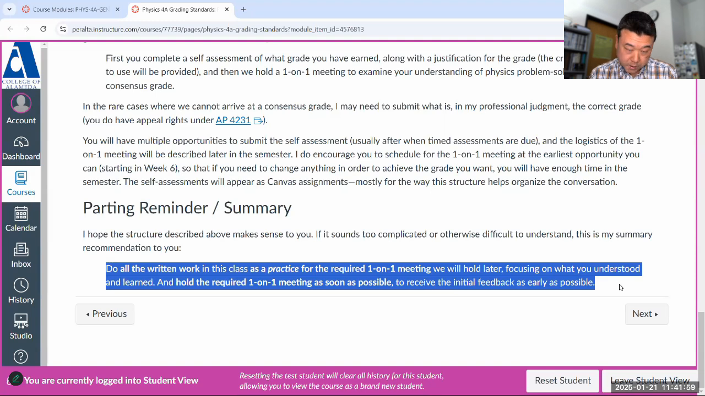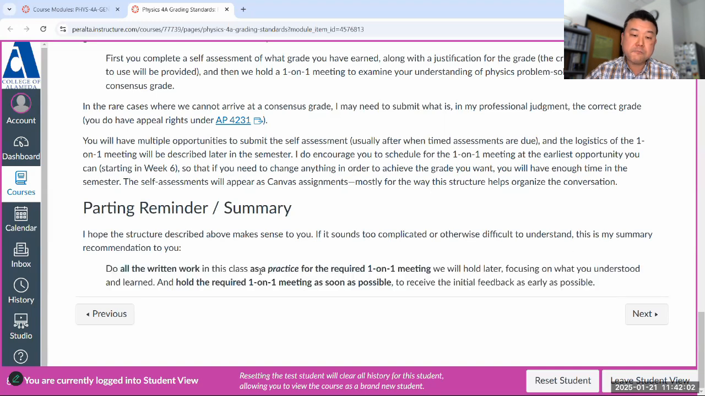So do all the written work that's in this class as a practice. We do keep scores, but those scores don't actually count for anything. What you do gain out of the written work is practice. Practice for what? Someone might ask. In a kind of lofty, ideal setting, I'd say practice for your future classes, practice for your upper division, practice for when you're in your professional work. But if that's too far in the distance for you, then practice for the required one-on-one meeting.